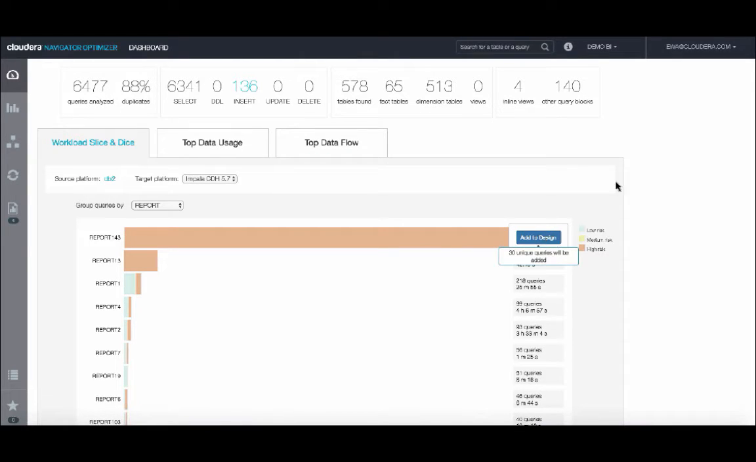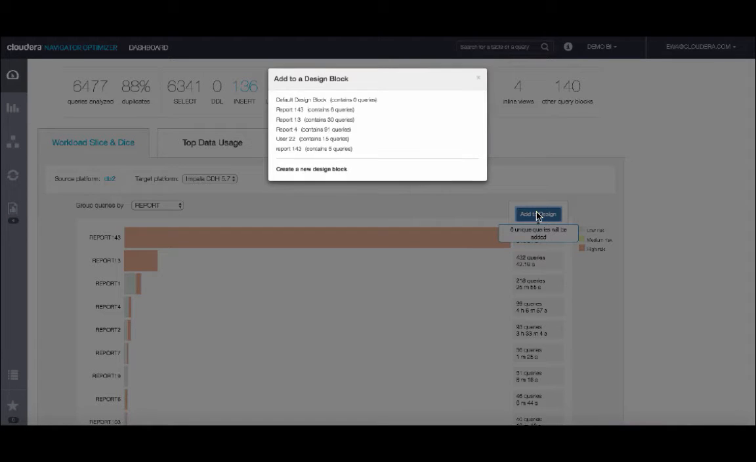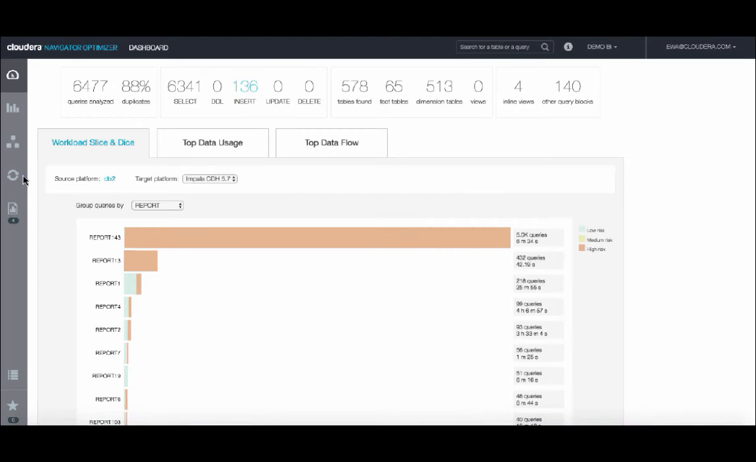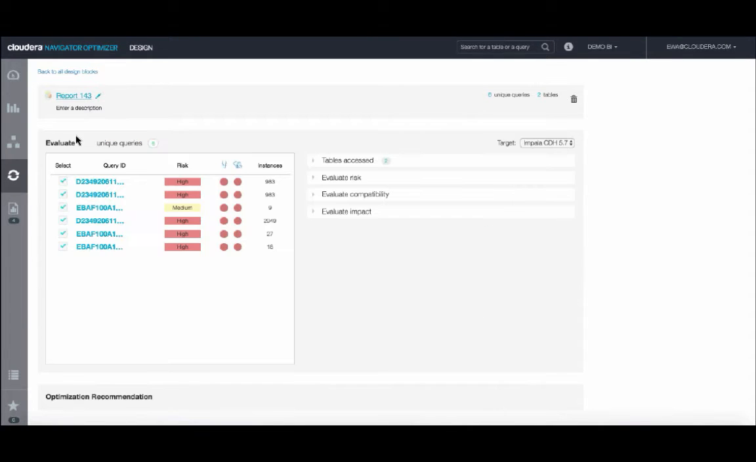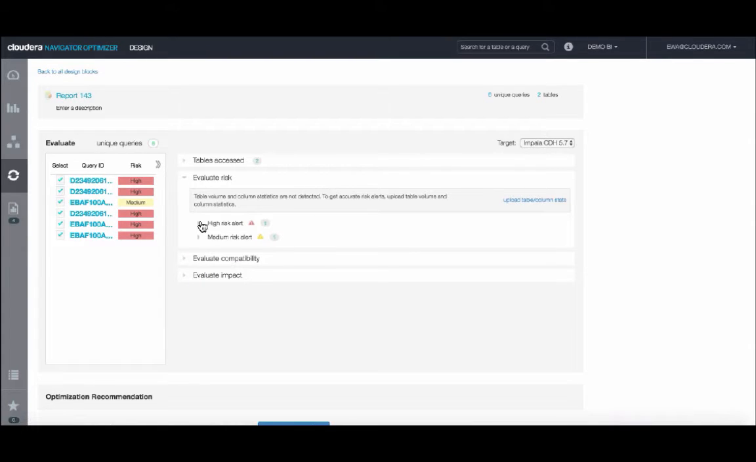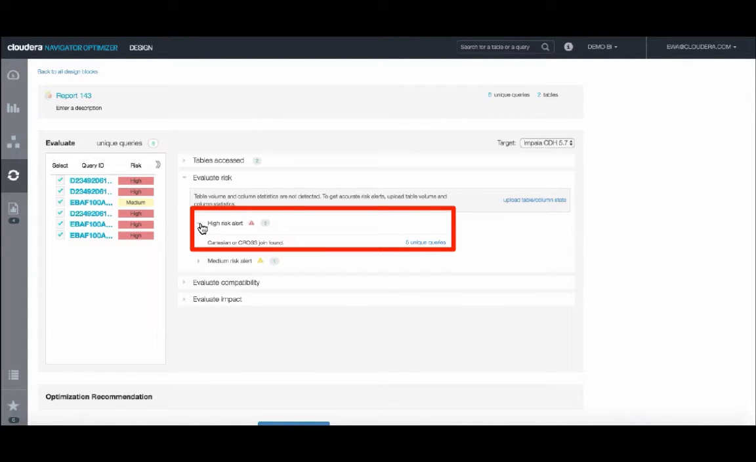Here, we can take a closer look at what is causing these queries to be high risk. So we can add them to the design block to dig in for deeper analysis. When we dig in further, we can see that there are 5 high-risk queries and 1 medium-risk query in this report. From the analysis that Navigator Optimizer automatically did, it can issue alerts based on potential issues that are discovered within these queries. We find that in the high-risk alerts, all 5 of these queries do Cartesian joins, which are very expensive joins that we want to avoid when moving these workloads over to Hadoop.